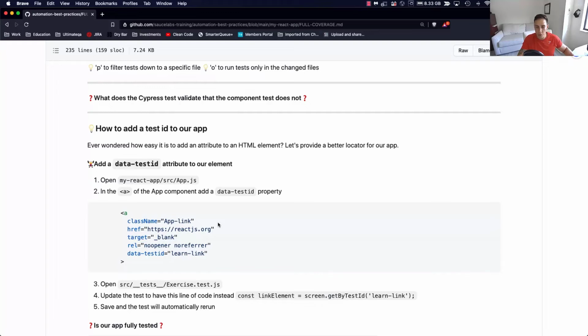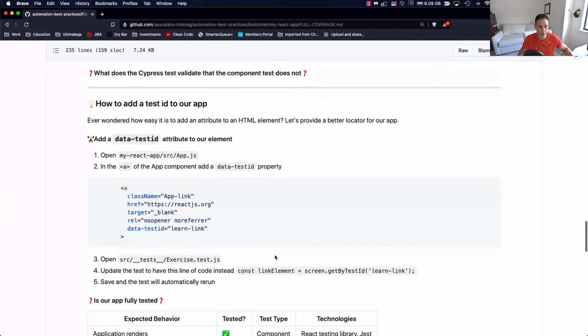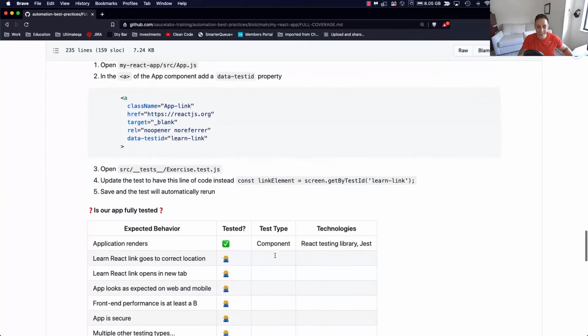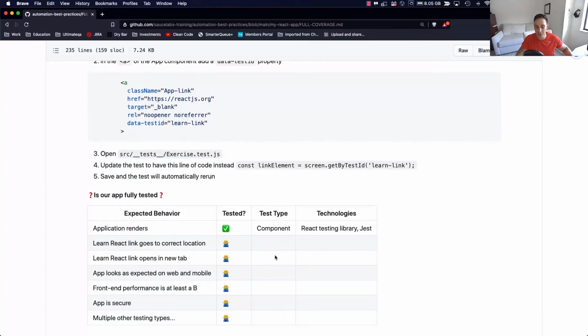So how are we doing? Is our application actually fully tested? Well, no, not even close. As you can see, we still have a very long way to go. We've learned a lot. We learned about component tests. We learned how to add a data attribute to an HTML element. But so far, the only thing that we know is our application renders. And we tested that with a component test using React testing library and Jest.